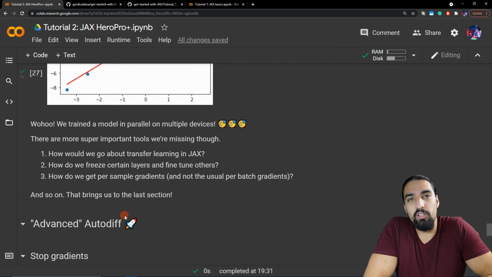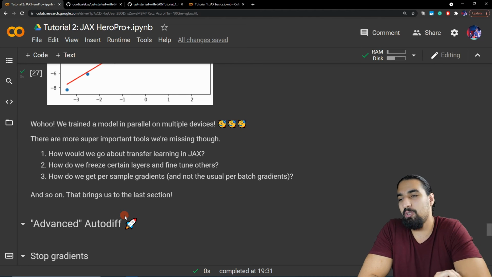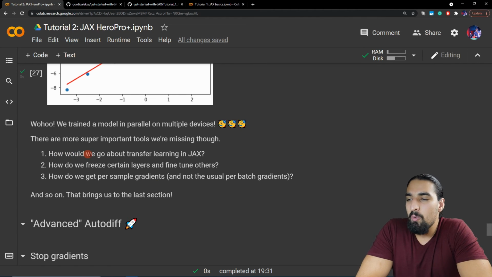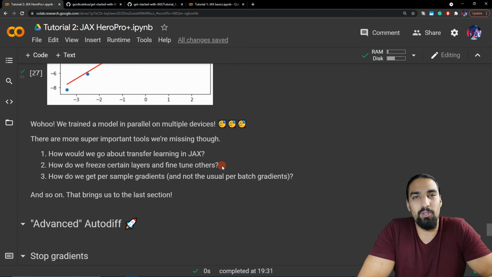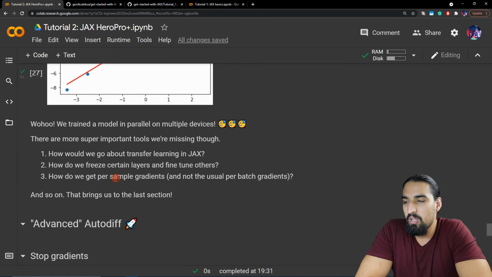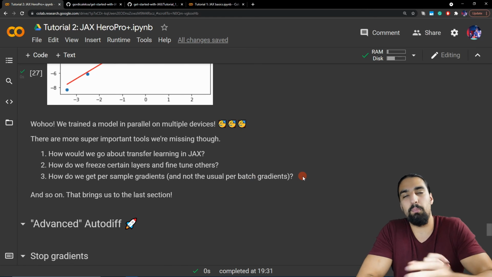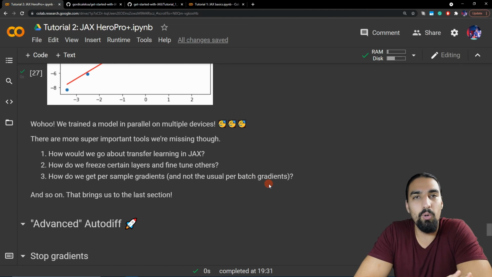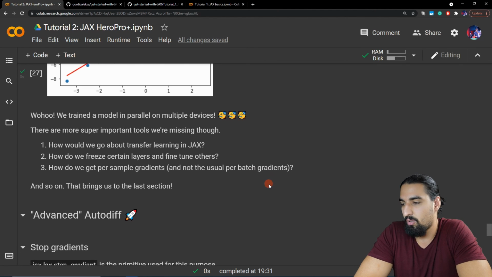We trained our first machine learning model in parallel on 8 TPU cores, and as you saw, it was very simple to do that. Now you're almost ready to train whatever type of machine learning model. There's a couple more questions you have to get an answer to. How would you go about doing transfer learning in JAX? Relatedly, how do we freeze certain layers and fine-tune other layers? So we need to figure out how to do stop gradients. And finally, how do we get per-sample gradients instead of the usual per-batch gradients? I'm going to tell you all about that in this last section of this tutorial.